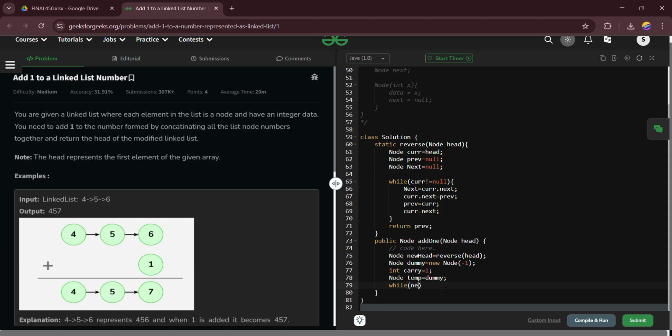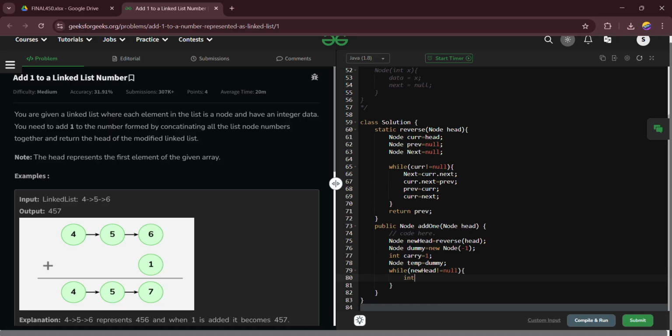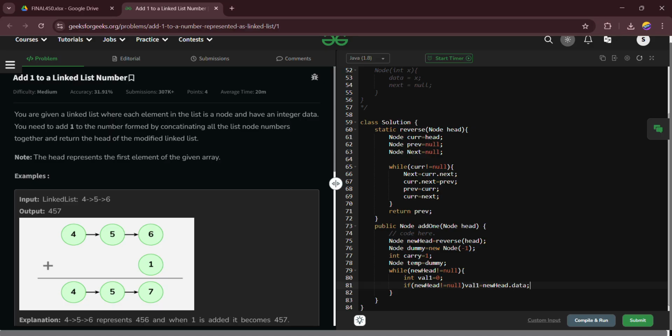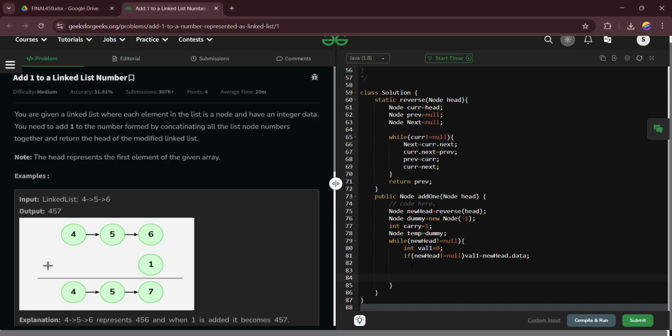While new head not equals to null, then we have to do the addition. For this we will just create one variable, val1, and when new head is not equals to null, then we will just take the value from the new head, that is new head dot data, and we will keep the sum in num, that is val1 plus carry.